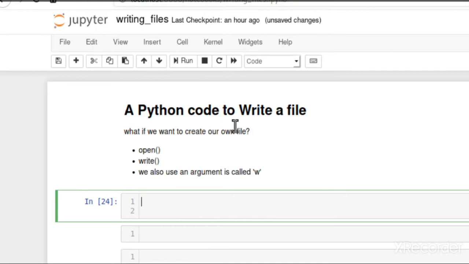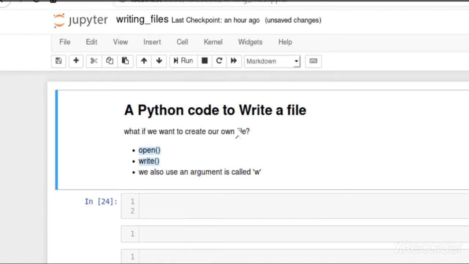So it turns out that the open function that we use to open a file in read mode needs another argument to open a file in write mode. We use two functions: open, to open the file, and write, to write the content into the file name. Then we also need the most important argument, W, which is used to open a file in write mode.